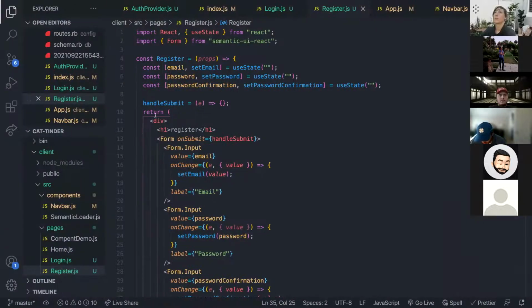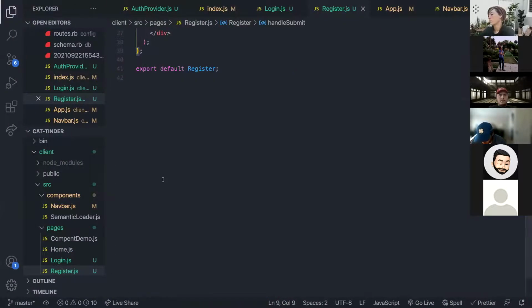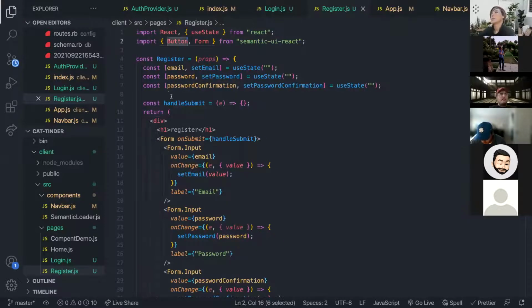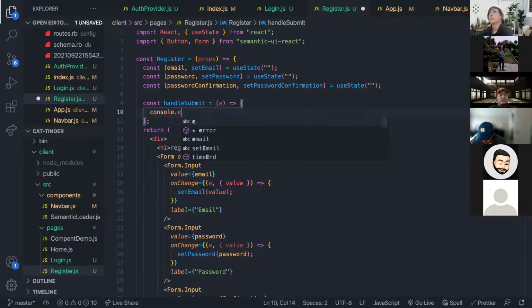I need to say const handleSubmit and import my Button. So I need to make sure I import Button and make that a const handleSubmit. Let's actually try to call our register function from our provider. So I could get that set up too.